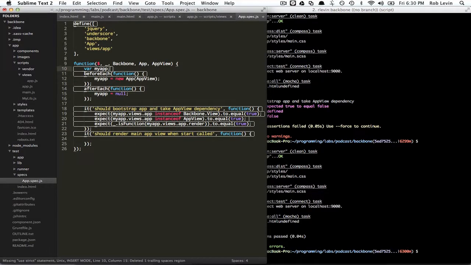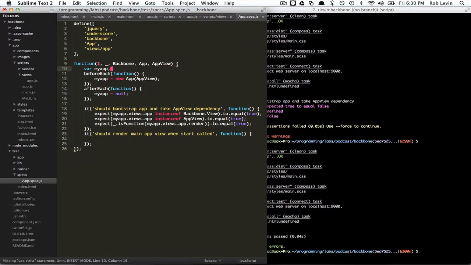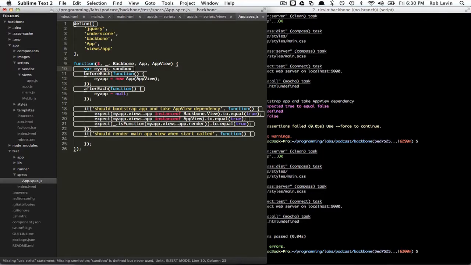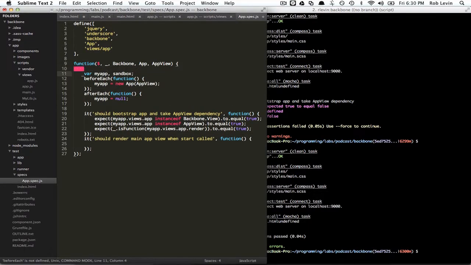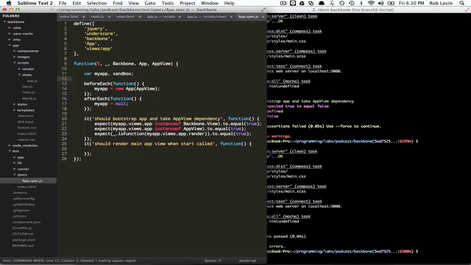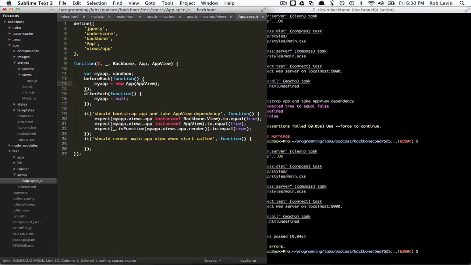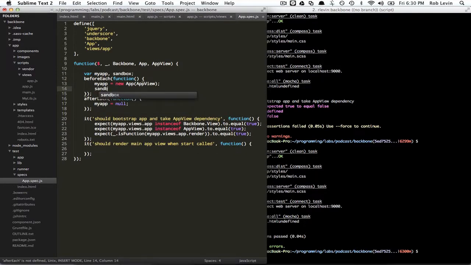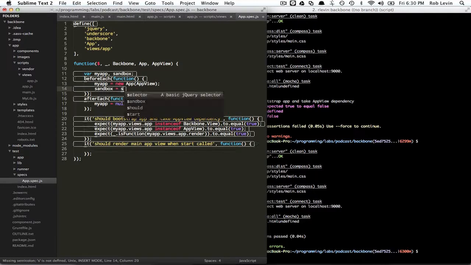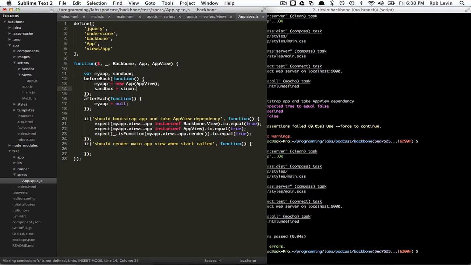And the other thing we want to do is we said we wanted to stub out some dependencies and make sure that they get called. So we're going to create a sandbox here. Let's space this out a little more thoughtfully here. So sandbox is going to equal a new sinon sandbox create.